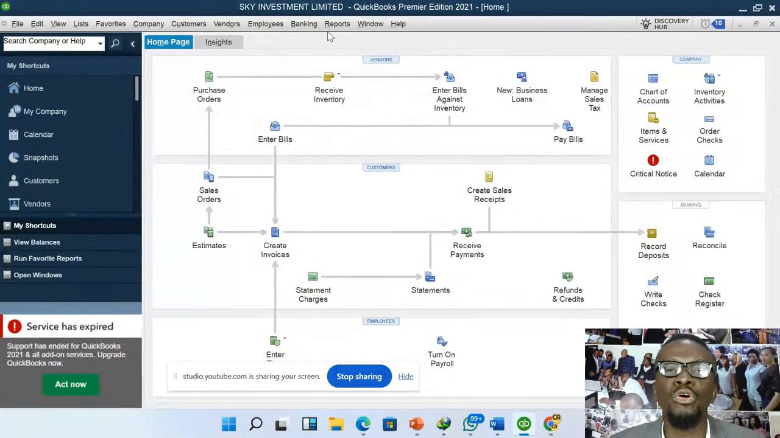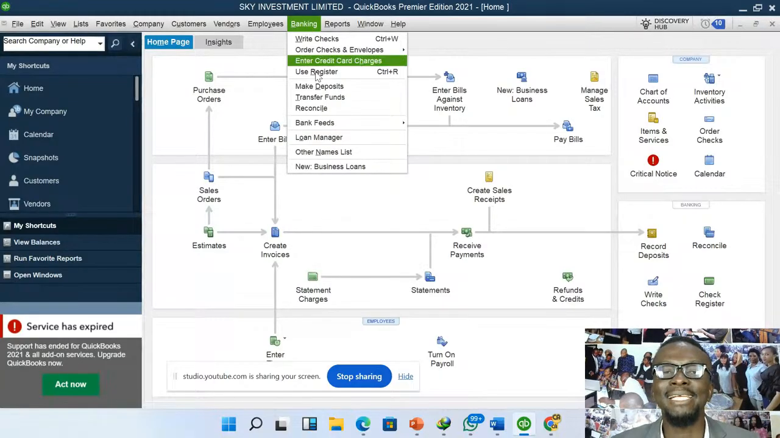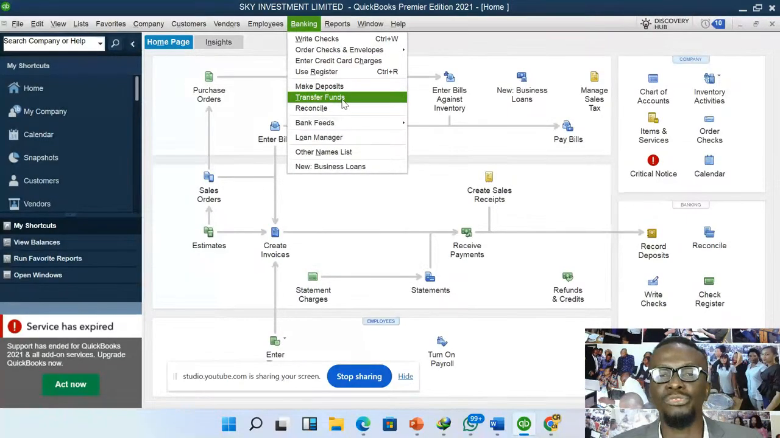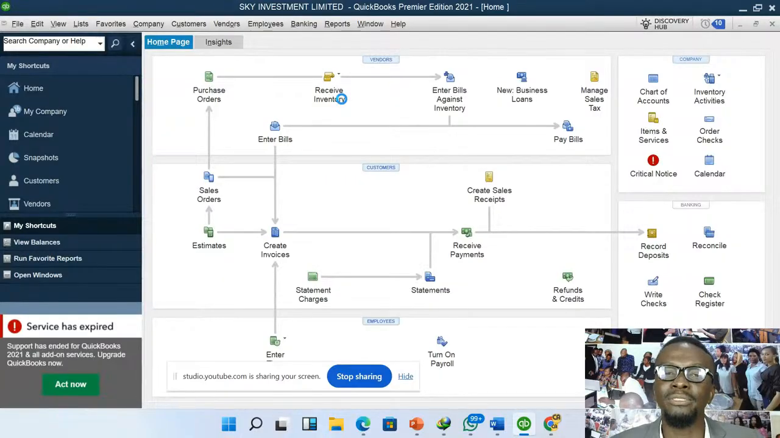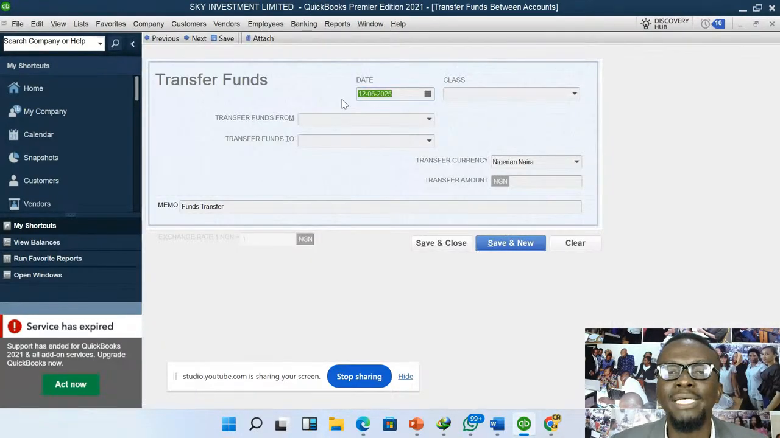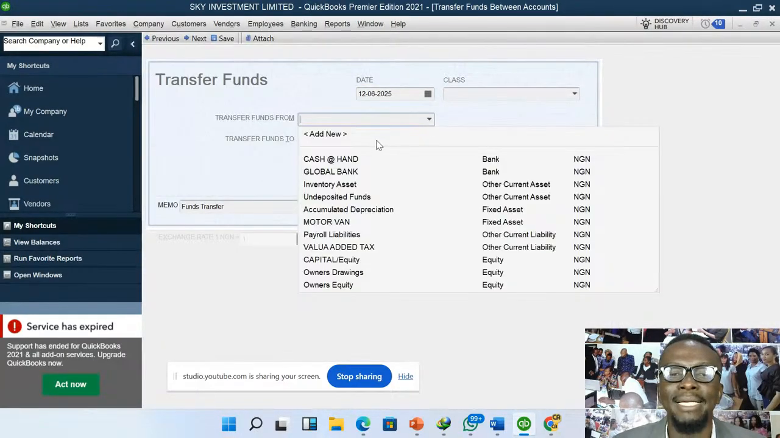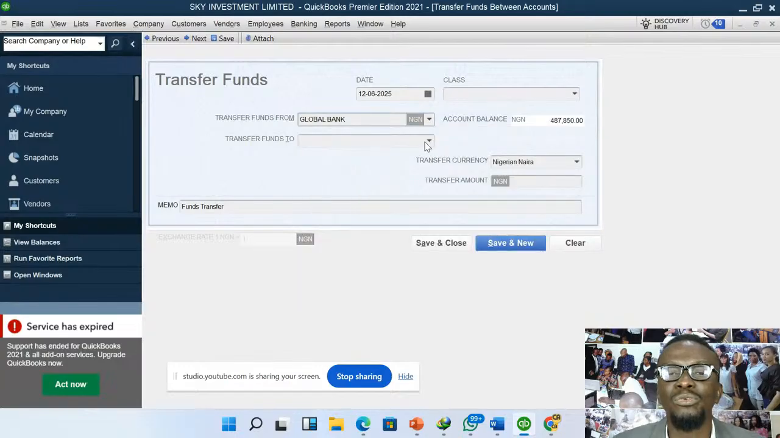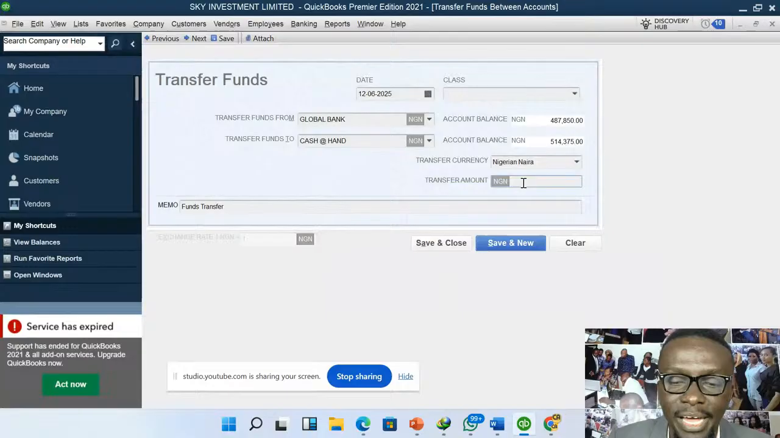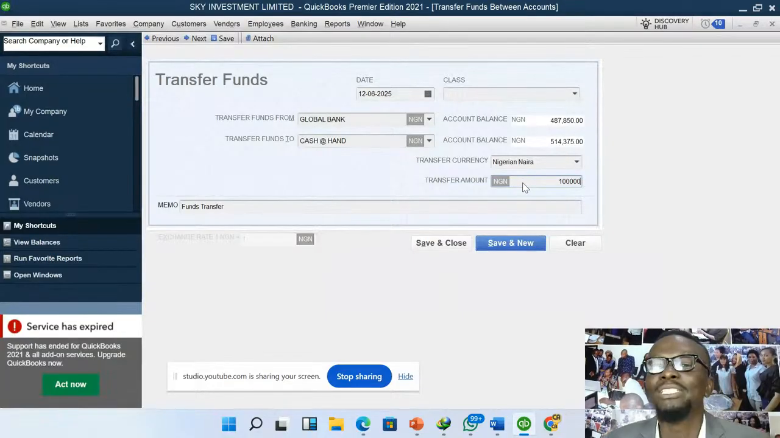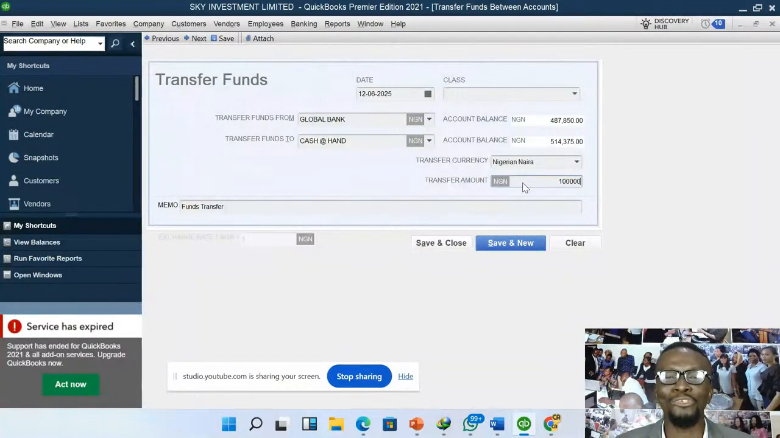Another shortcut is you go to the banking menu and select transfer funds, because it's a transfer operation. Okay, so this is it. We are transferring from the bank and taking it to the cash. And how much are we transferring? 100,000. The same thing the journal will give you. That is exactly what transfer funds will also give you.